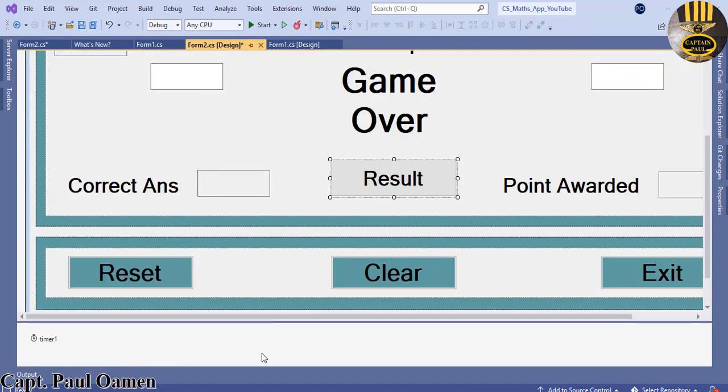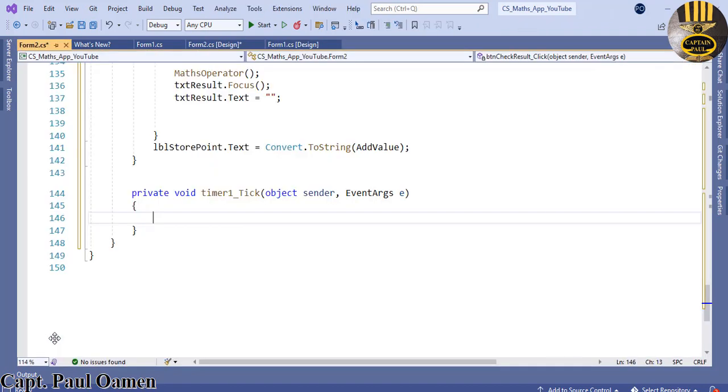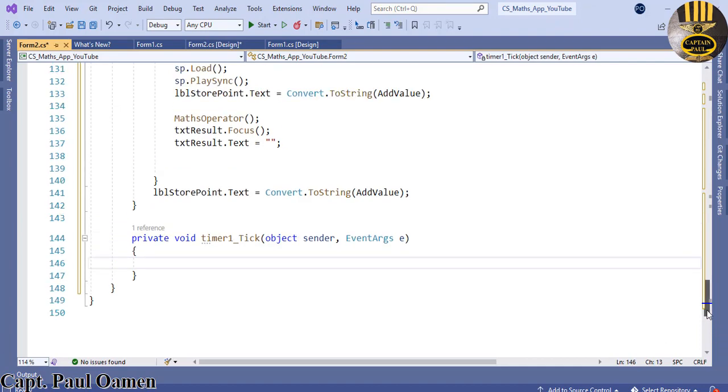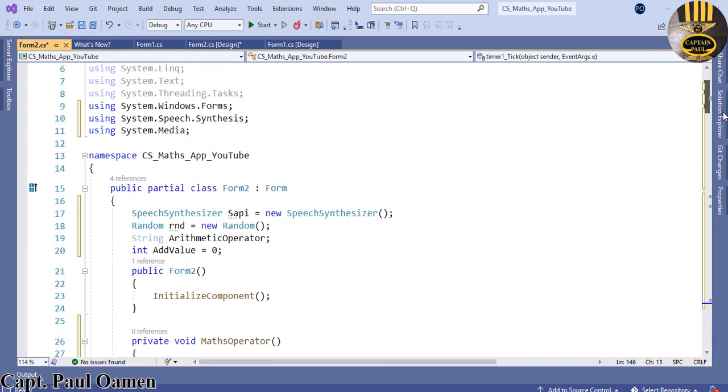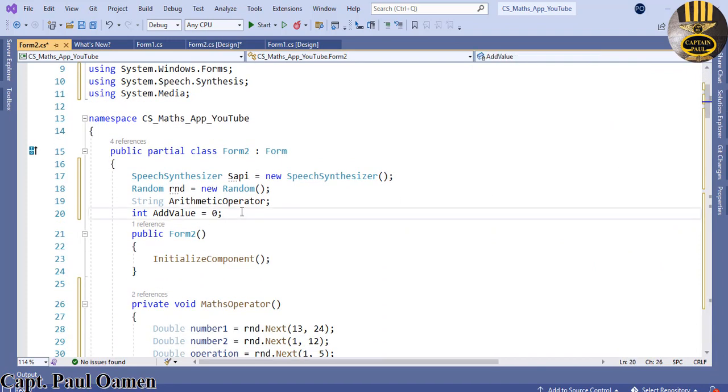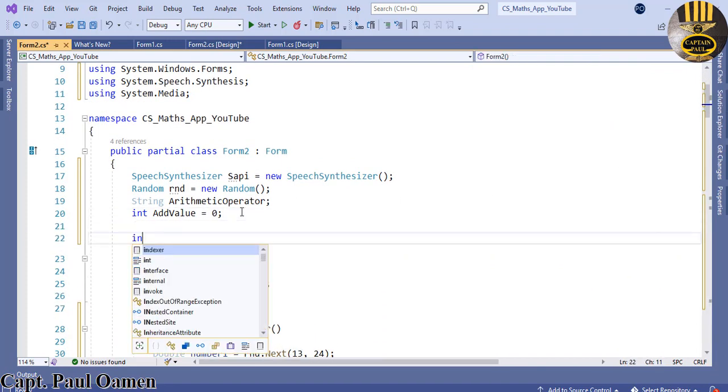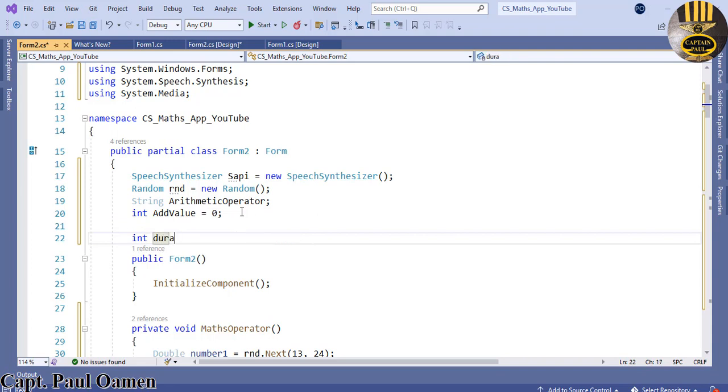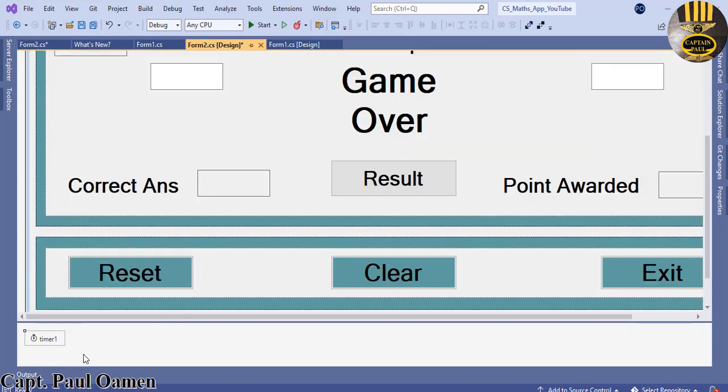Now double click on the timer. Before I can get the timer to do anything, let's first of all create a variable in here. I'm going to call that duration. It's an integer duration, and the duration is going to be 1000. Sorry, 100. That's fine. 1000 is too much. There. So back into my timer again.